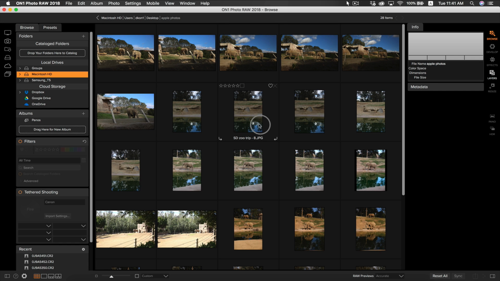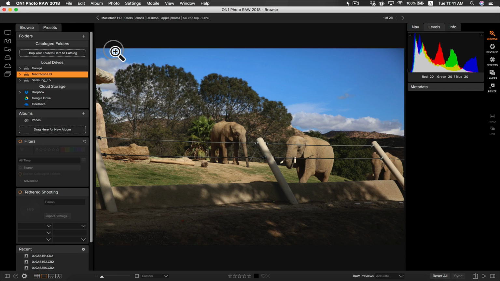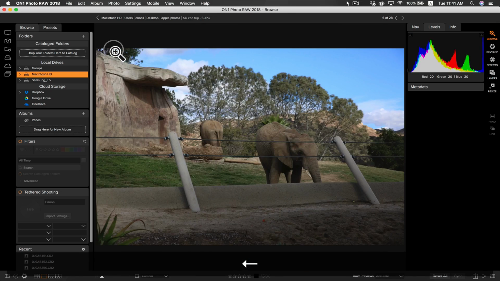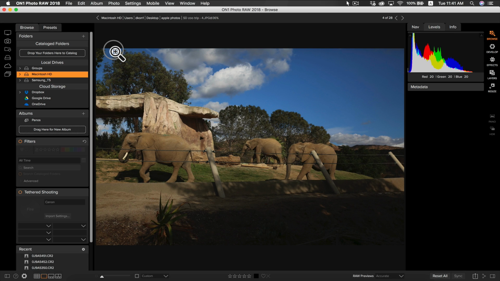The great thing about Photo RAW is how fast its browsing capabilities are, so it's easy to go through and organize your mobile photos. When I'm culling through, I like to use the 5 key to mark the ones I like, and the 1 key to mark the ones I don't like. That will rate them a 5-star or a 1-star.